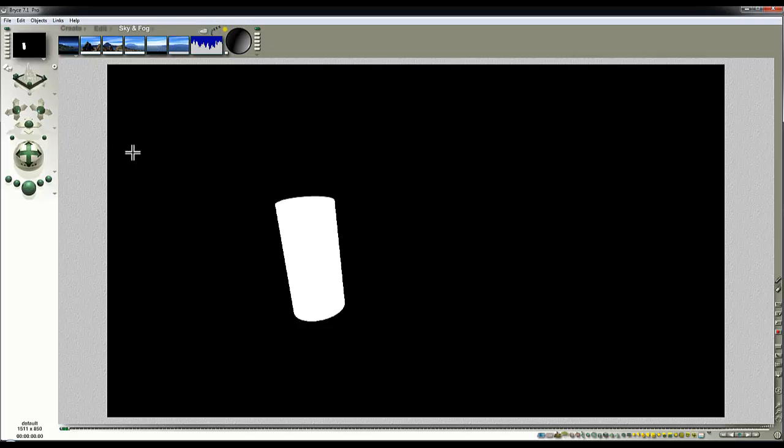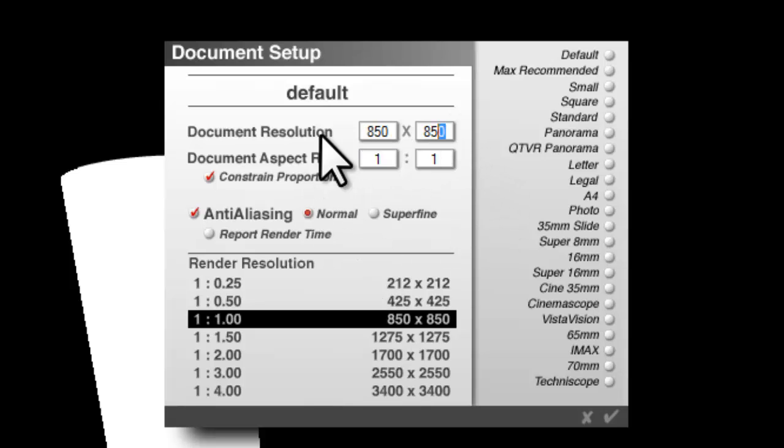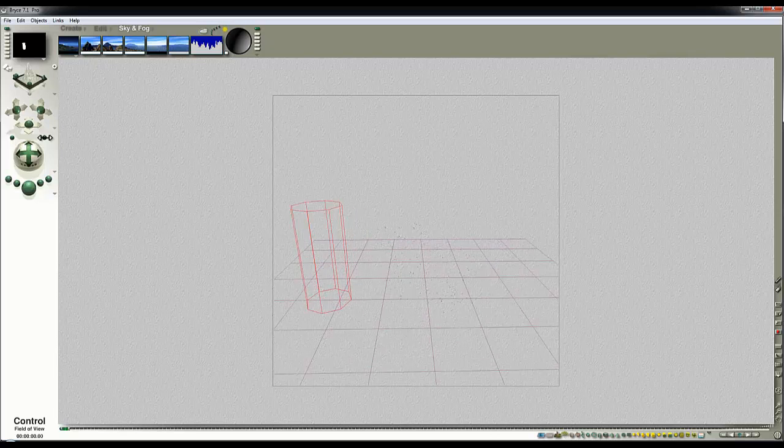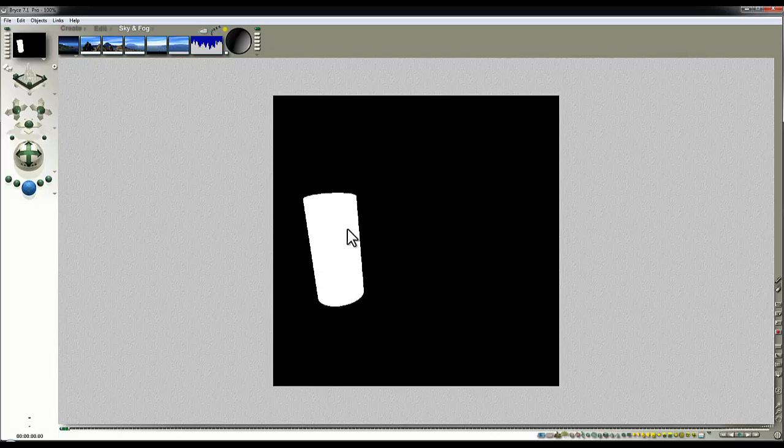Since we're going to use transients, that's quite render intensive, so I'm going to change the document setup to a 1:1 ratio and reduce the size so it's going to render a bit more efficiently, narrow the field of view, and at the moment you can see still this is just black with this white blob.